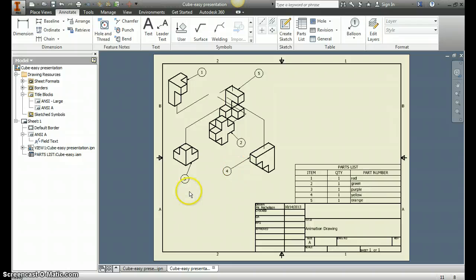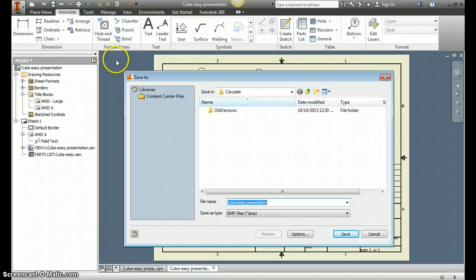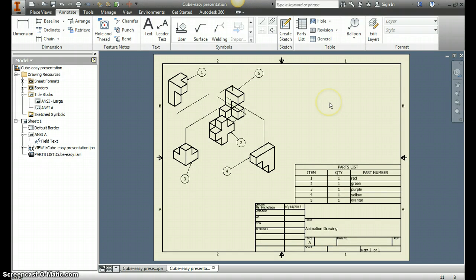Just make sure you hit save and export the file as an image. It's going to ask me to save it first, so make sure to save it and then export it as an image, and that will be your last file that you will put onto your Google site, which we will talk about on Tuesday.